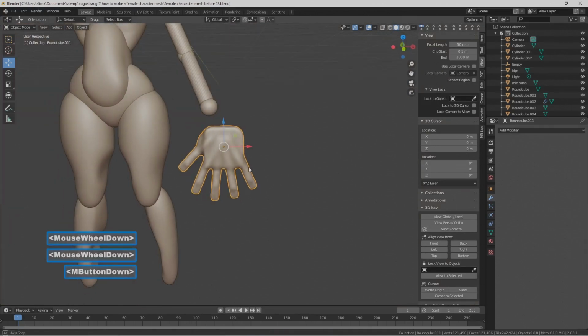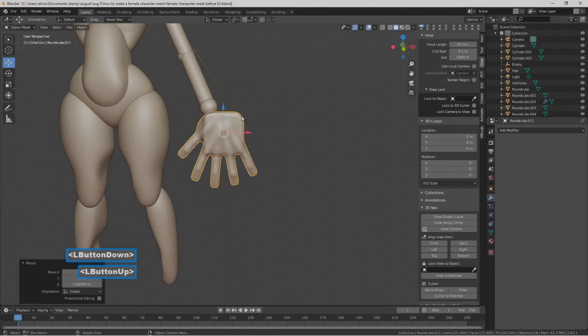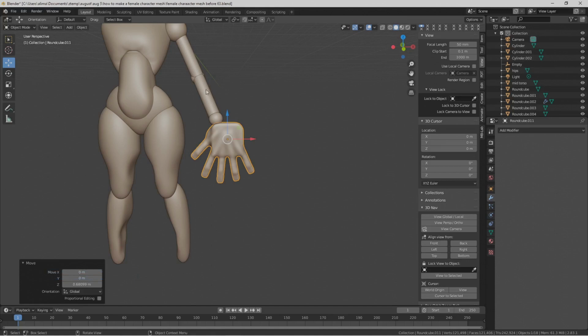I'm going to zoom back. This can be adjusted more, obviously. When you look at the hand, your hands can be different sizes.